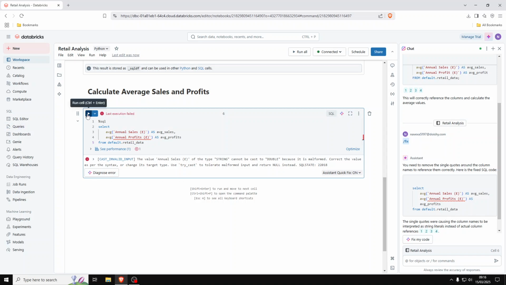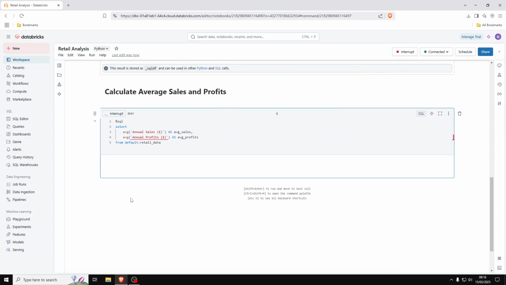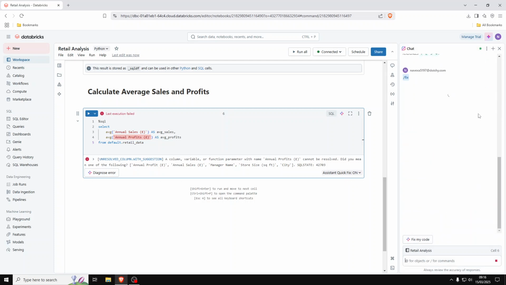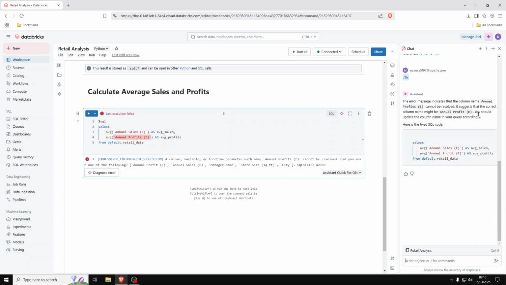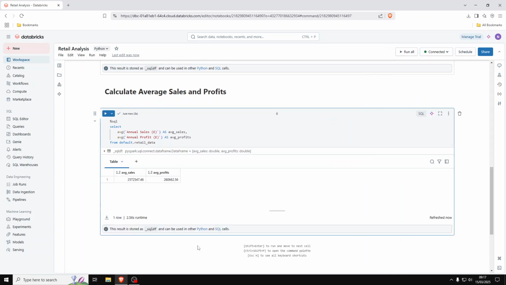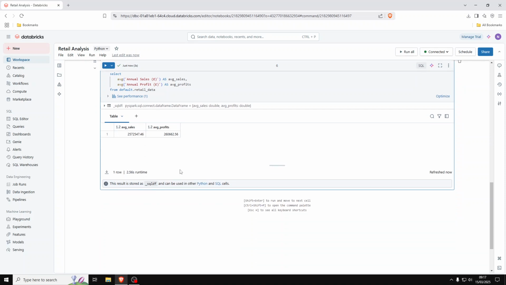Okay, let's try running that. Let's close this off, and that should give us the information. Oh, still not giving us the information. Do you mean the following, annual profits on sales? Let's try again. Where have I gone wrong? Oh, right, it's annual profit, not profit. So let's run that, and hopefully this. There we go. So we've got the average sales and we've got the average profits.